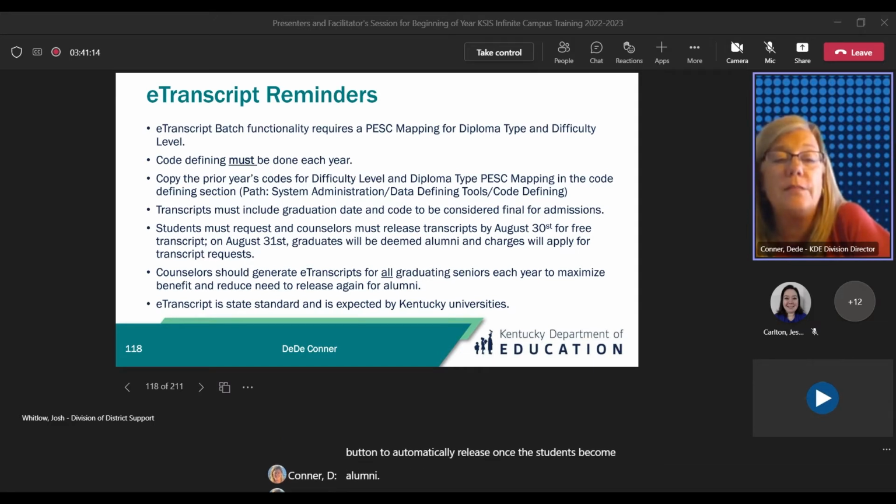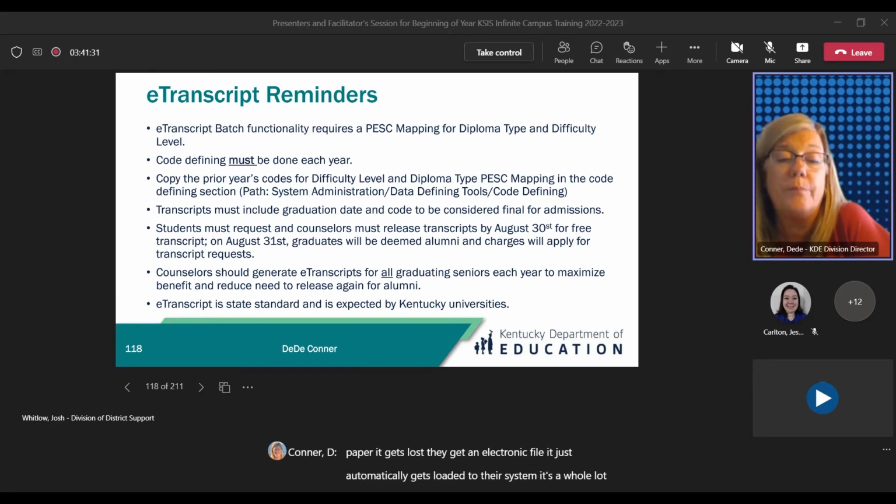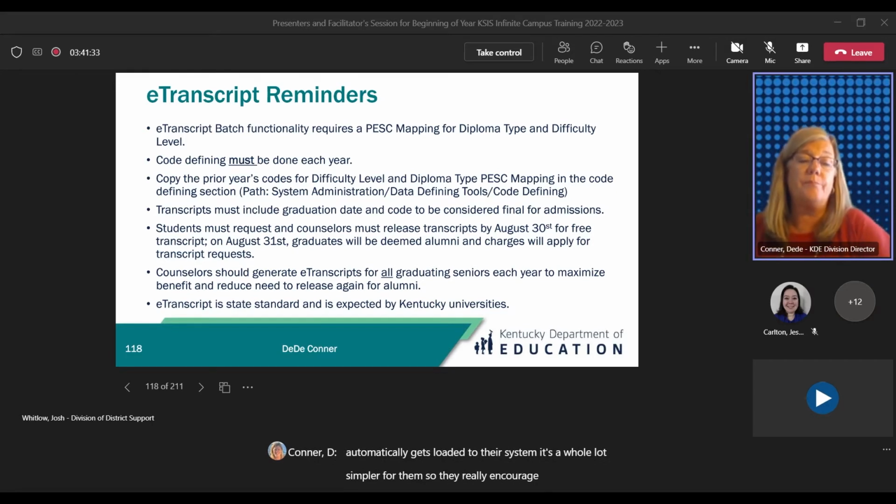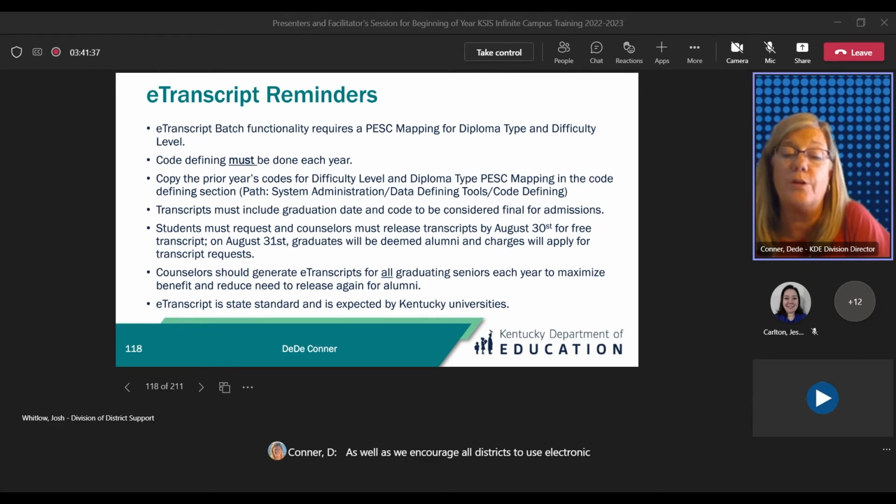So eTranscripts is a state standard and is expected by Kentucky universities. It saves them a ton of time. I hear that every time I talk to the universities. It saves them a ton of time getting an electronic transcript. Imagine, they get a paper, it gets lost. They get an electronic file, it just automatically gets loaded to their system. It's a whole lot simpler for them. So they really encourage, as well as we encourage all districts, to use the electronic transcript through Parchment.